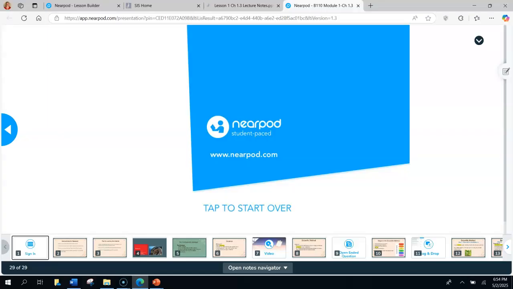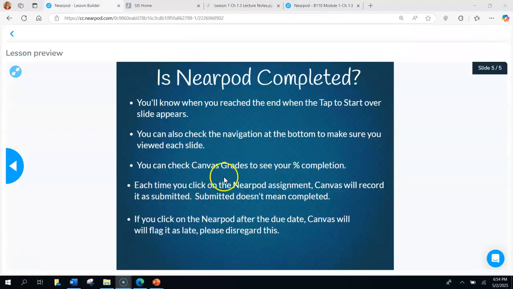So let's see how else we can confirm that we got all of our points. We'll know when we're done when it says tap to start over, when we look at the navigation at the bottom, and you can check your grades for completion.